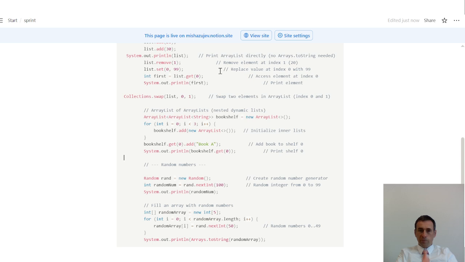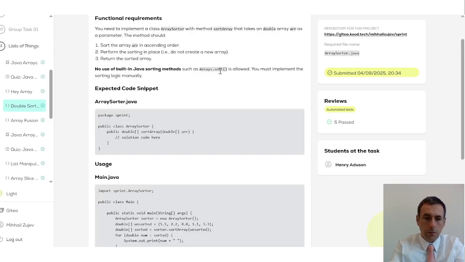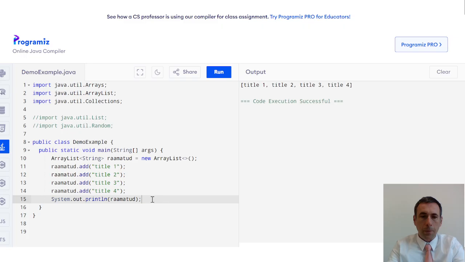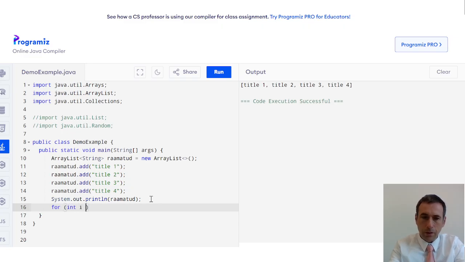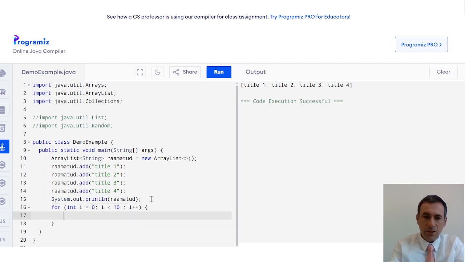And now I'm going to loop through this bookshelf. And yes, add something else. Then I make a loop, integer i equals 0, and then i is less than 10, and go one by one. And please do this.